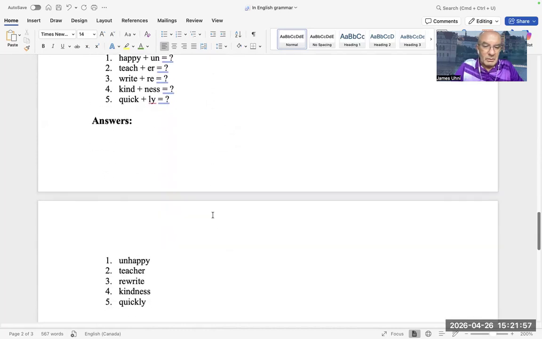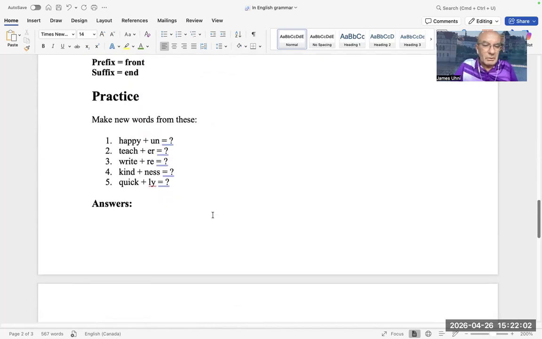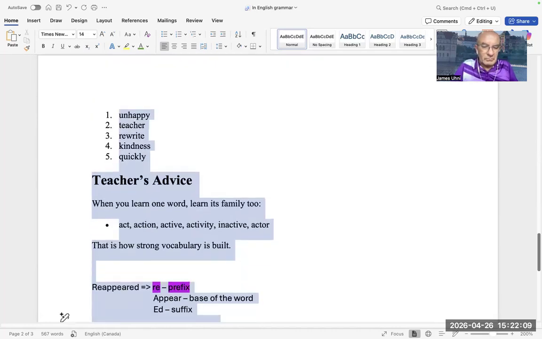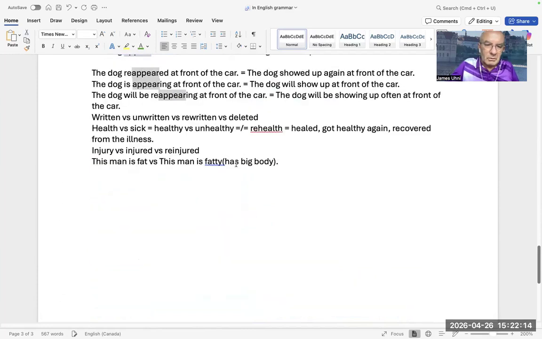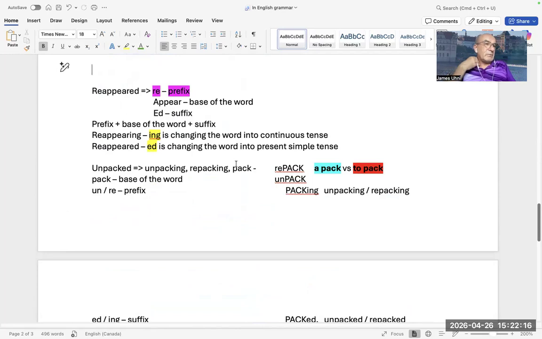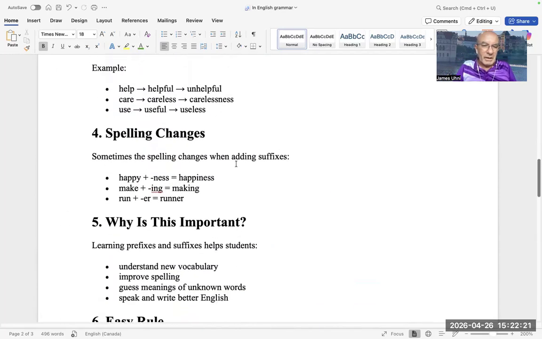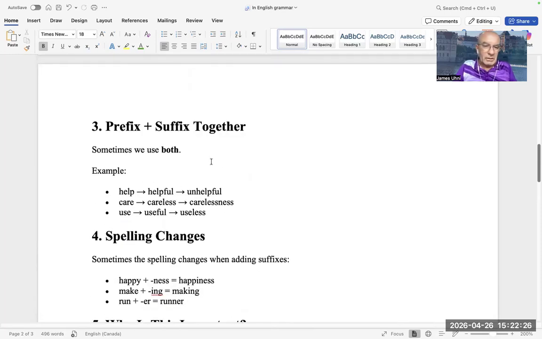And these are some exercises, but I would take the practice out because I want you to practice only on those examples or exercises that I gave you earlier. So let's go back and let's have a look. Prefix and suffix together. Prefix, okay. So we'll make it smaller.